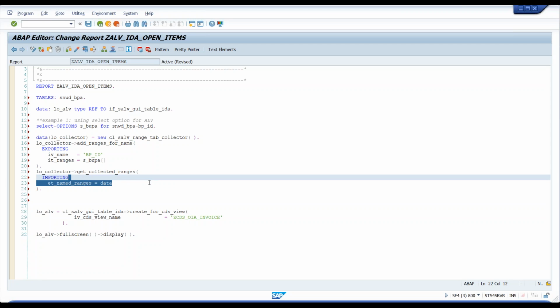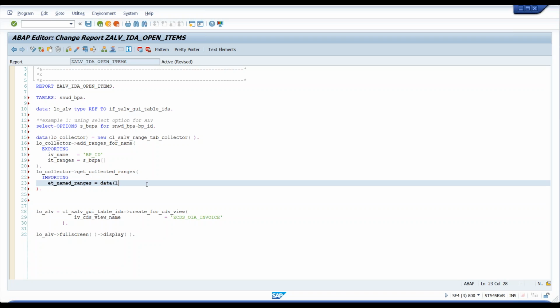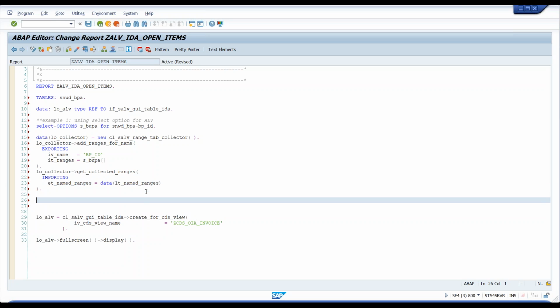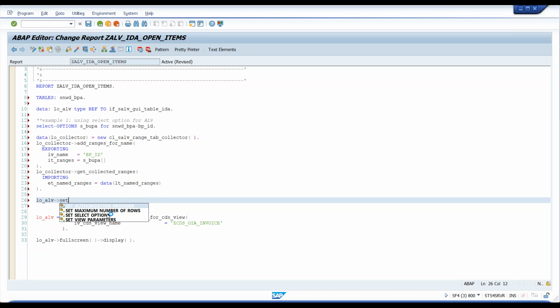Let's do an inline data declaration to collect all the ranges. So I just put it as lt named ranges. Okay, that's my inline data declaration. It will automatically create this, and finally just tell the ALV that this is my select option. So just say lo underscore ALV object, and I'll tell the system that this is my set select options. So suppose you have multiple select options, all of them you can quite easily set together with this lt named ranges table where you have received everything for your need.